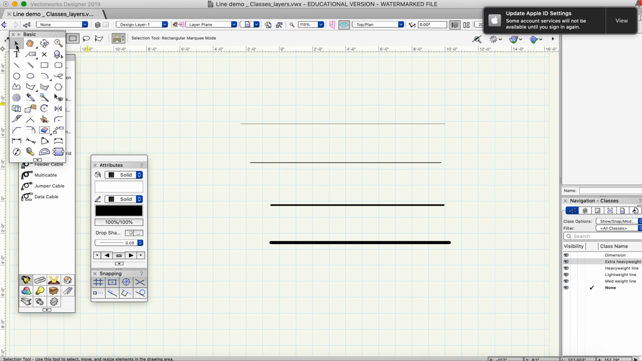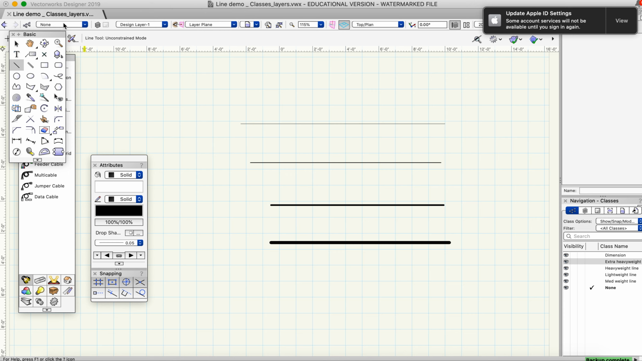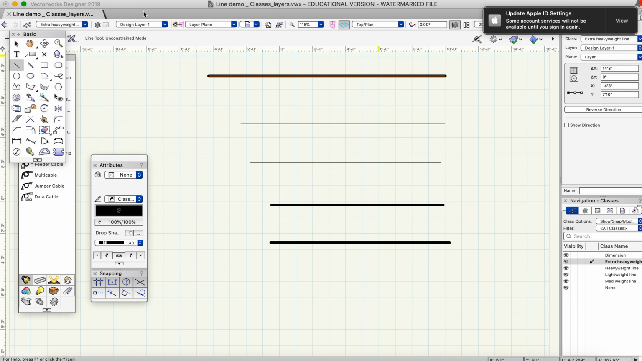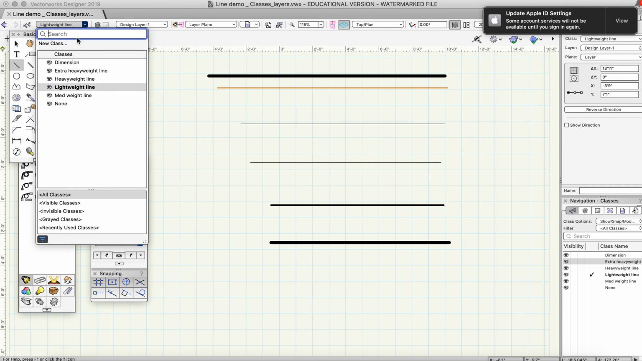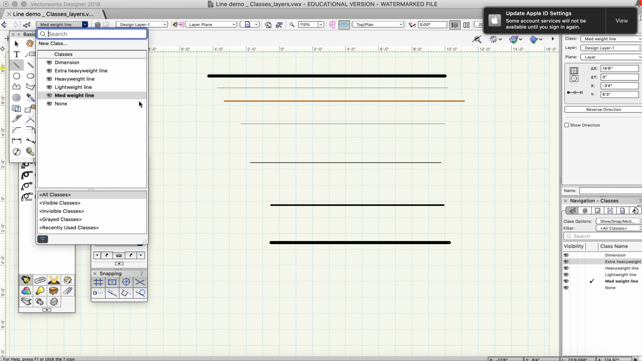So now, if I was drafting and I wanted to make sure that these classed correctly, I would just simply select the class in which I wanted, and the line would automatically be correct. Notice I'm able to do this with 2 clicks. It really does speed up your drafting.